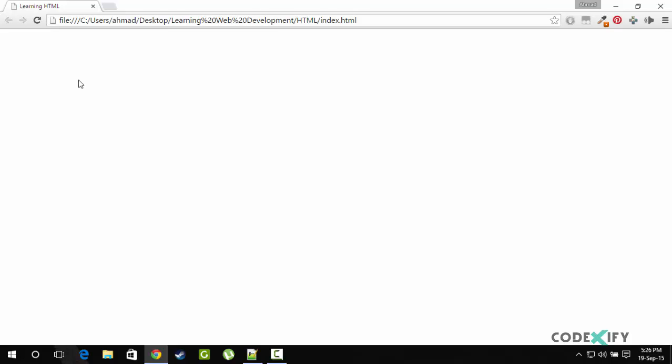So we have got a problem here. How do we get these characters to appear and the other strange characters too? The way by which we do these things is through HTML entities.